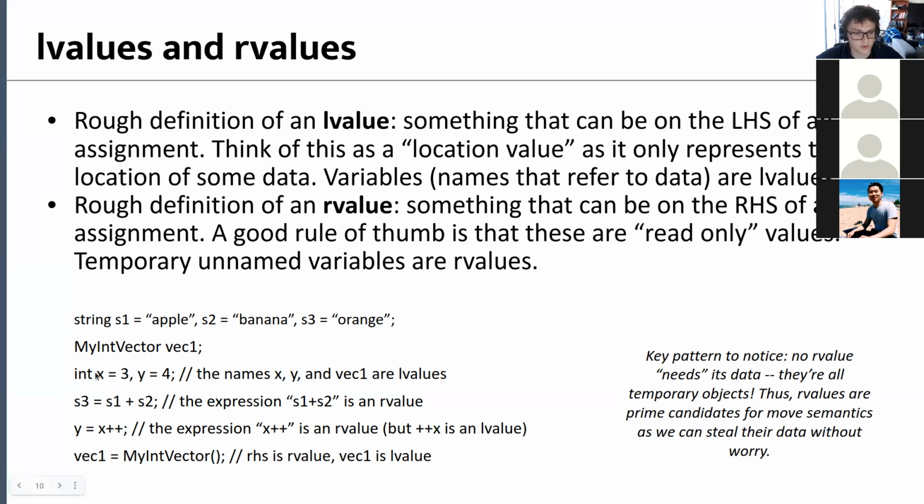Here, more examples. X and Y are L values, but the 3 and the 4 are data themselves. They're R values. Here's another, I think, canonical expression here. We have an assignment where we're assigning to an L value, right? But the right-hand side is an expression.